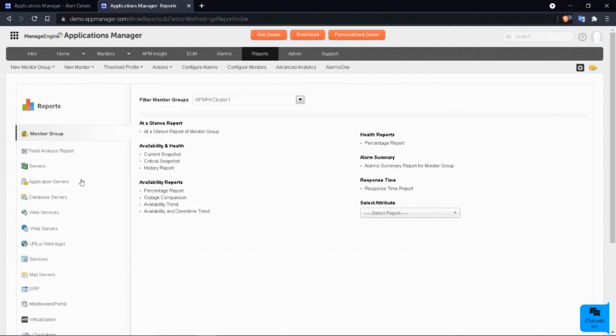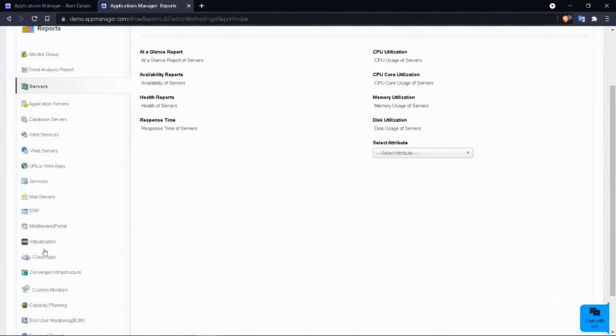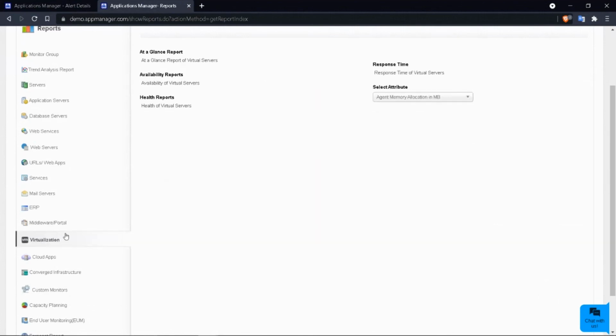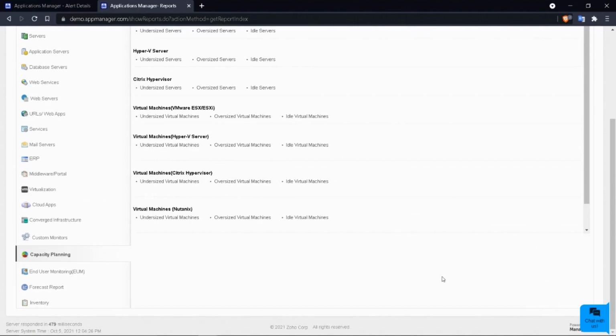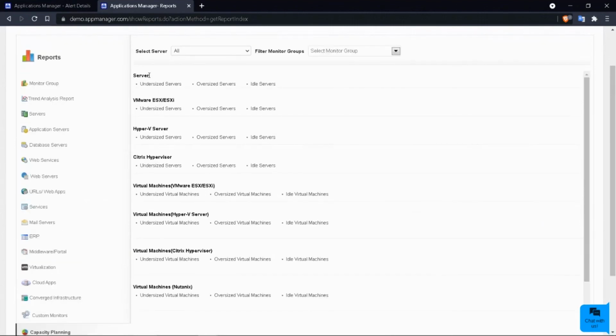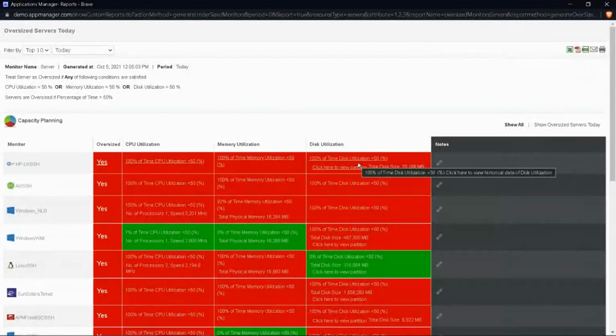Speaking about physical servers, they are available under servers. And for virtualized environments, we have a dedicated virtualization tab. The one we are discussing right now is the capacity planning report. As we see, this is available for all physical as well as virtualized environments. And it is available for three different options: undersized, oversized, and idle servers. The system administrator can set rules for these options, and as of now, I chose oversized servers.